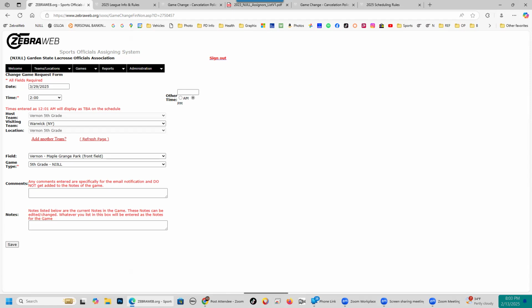One other downside to the system is, they may have fixed this, and I haven't tested it. If I'm the away team and the home team changes a game, I think you now do get an email telling you that Vernon just changed your game from Tuesday the 5th to Wednesday the 6th. But you do kind of need to keep on track of that.